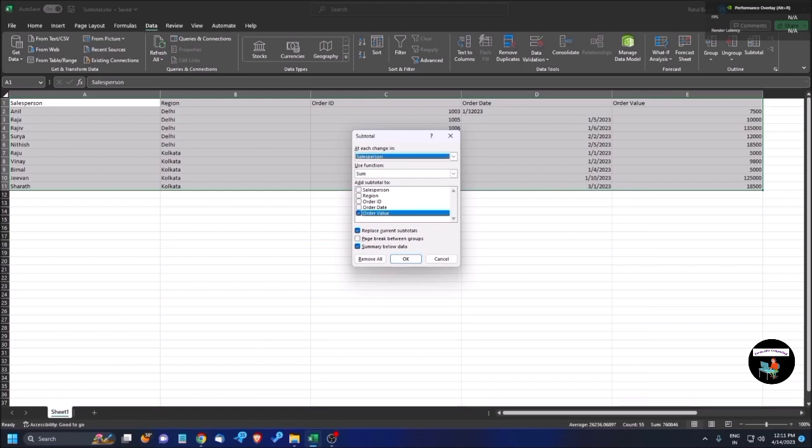Use at each change in combo box, salesperson, alt plus A. At each change in this combo box you have to select based on which data you want the result. We want the result based on our region, because we have applied a sort on the region. In whichever column you have applied the sort feature, you should use that column here. So I'm choosing this. Add each order ID. Region. Order region. Region. Okay, so now I'm pressing tab.